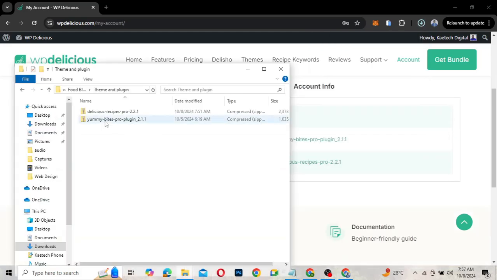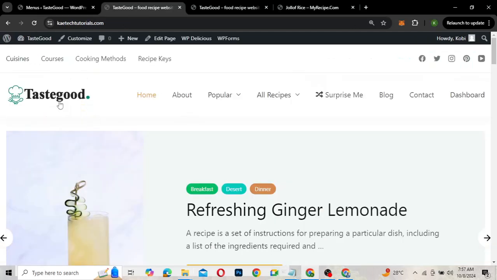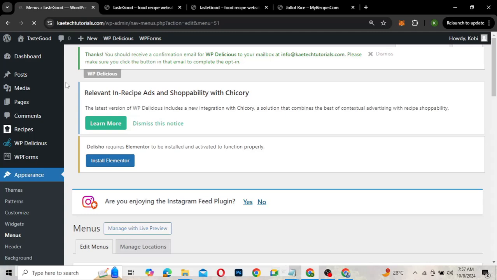All right, guys, so I have the plugin and the theme both downloaded over here for me, and I'm going to use them on the website. So I'm going to go to my website over here, and I'm going to go to the back end. Let me go to the back end, and then I'll be able to install them over there.